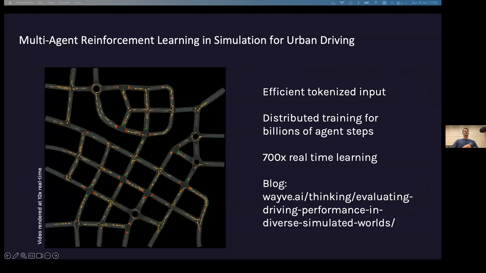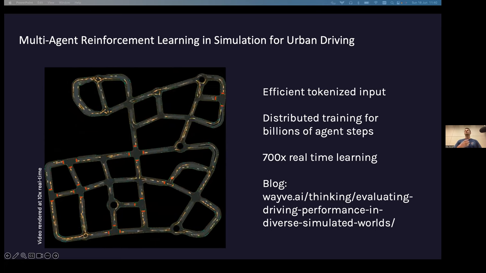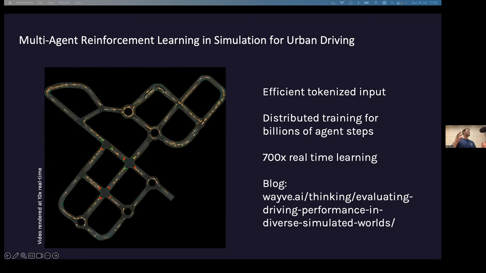So what we've developed is a simulation world, Infinity, that lets us generate infinite amounts of large procedurally generated worlds. And we can use these worlds to train agent behavior with multi-agent reinforcement learning. We can do this in an incredibly efficient and effective way with distributed training, with billions of agent steps running at about 700 times real time. You can read more about it in our blog.